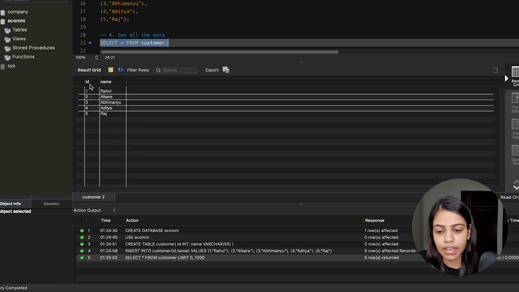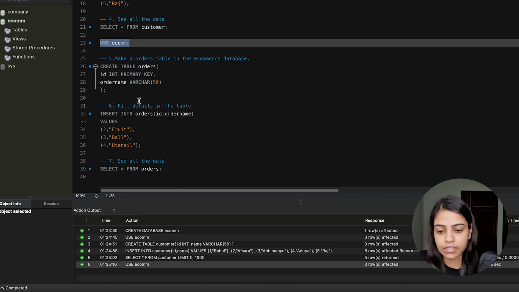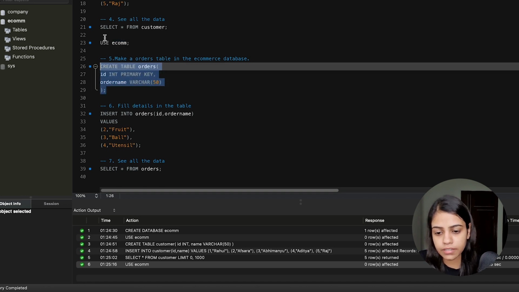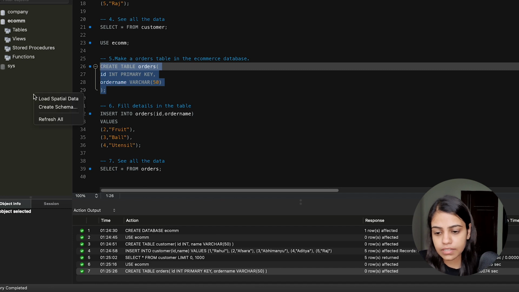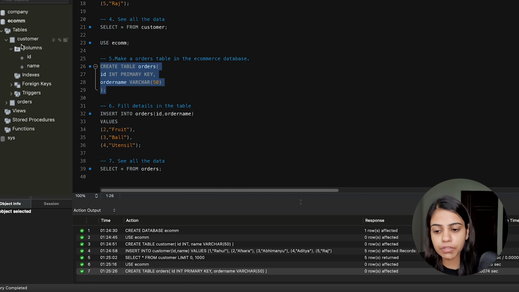So let's see. We have provided the details of 5 employees. We have provided their name as well. Now let's create an order table. For that, again we will tell the MySQL server that in this particular database we want to create the table. So we will execute this use followed by the database name. Then we will create the table for the orders. So here we have got a success. Here if I do a refresh all, in the tables you can see that we have created 2 tables. First is the customer and second one is the order.